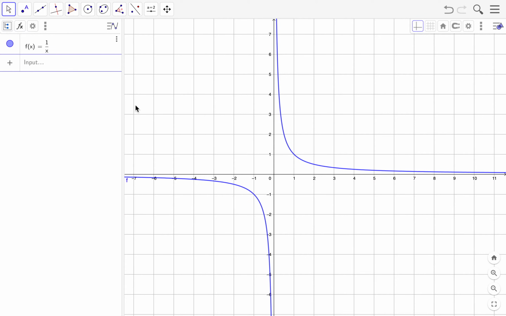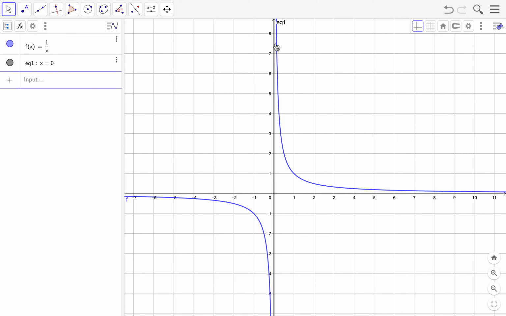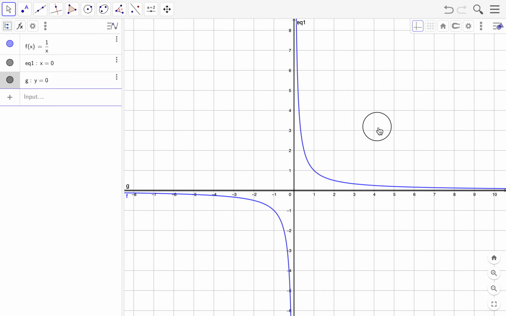With this, I don't actually know how to indicate where the vertical asymptote or the horizontal asymptote are, but it's very clear to see that it's at x equals 0. You can actually type that, x equals 0. There's that line there. You can type in y equals 0, and it also draws that horizontal line there.